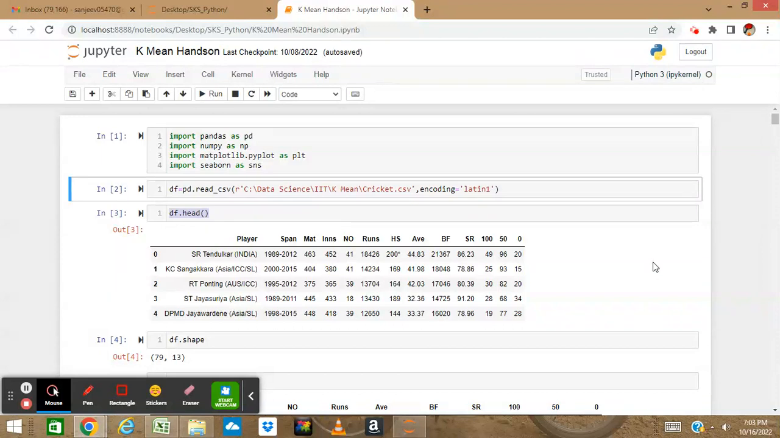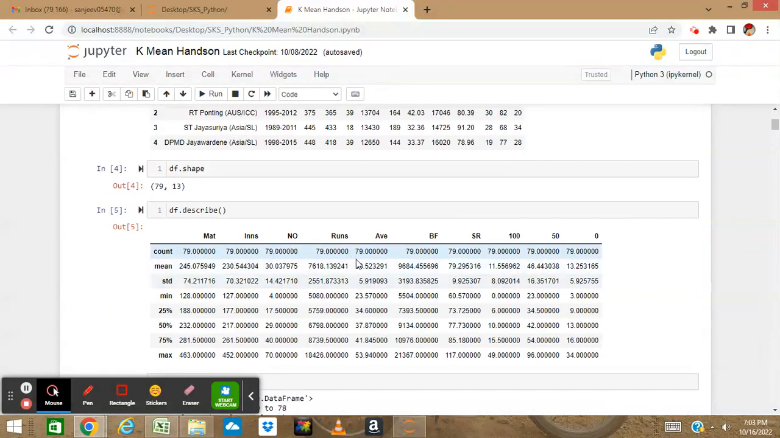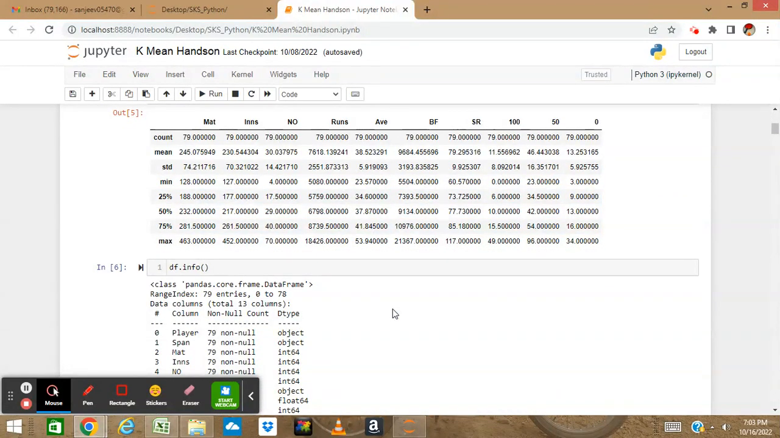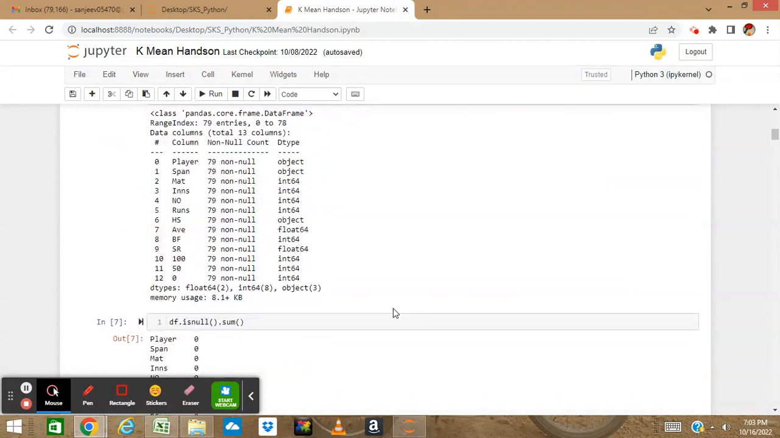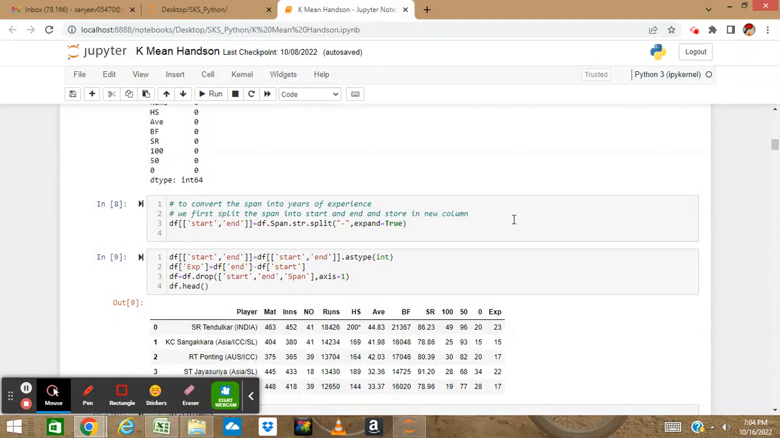Let's see the head. What I have is player name, span, matches, innings, not out, runs, highest score, average, BF, SR, 100, 50, and 0. Okay, shape is 79 by 30. If I see the describe, it's very common, which we can see. Info, I am not seeing any null values here, so you can also check that. If I check row number 7, it's a null value, 0. Good. Okay, from here onward, my EDA starts.